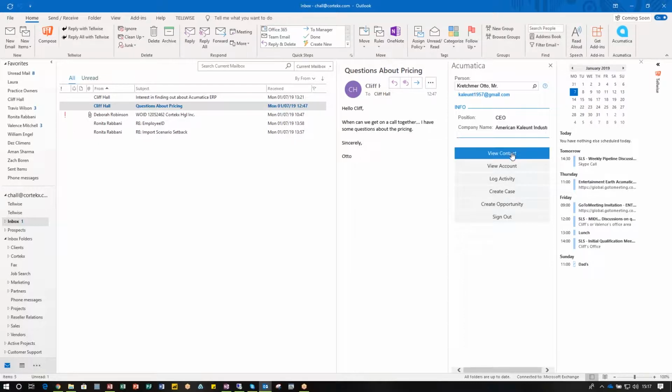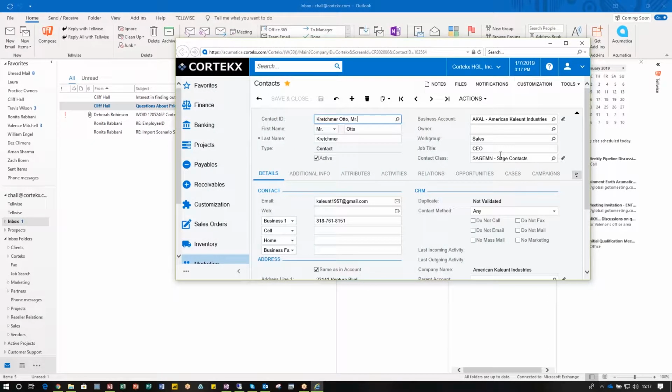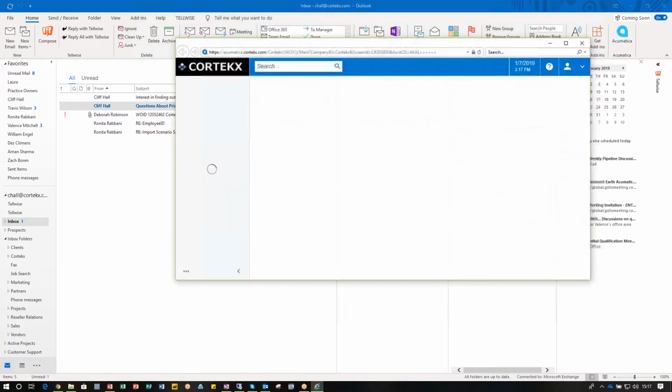So I can view the contact, view the account, which will be the actual company itself. I can log an activity like before. I can go ahead and create a case. We'll create the case in a moment, but let's take a look at the contact. So from inside of Outlook, I can go into Acumatica and see the information updated just as if I were in Acumatica to start with. I can do the same for the actual account itself.